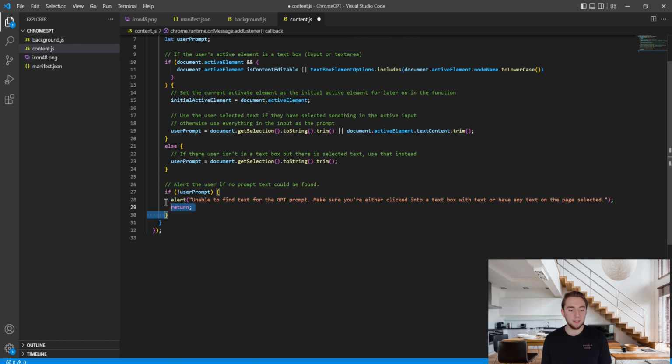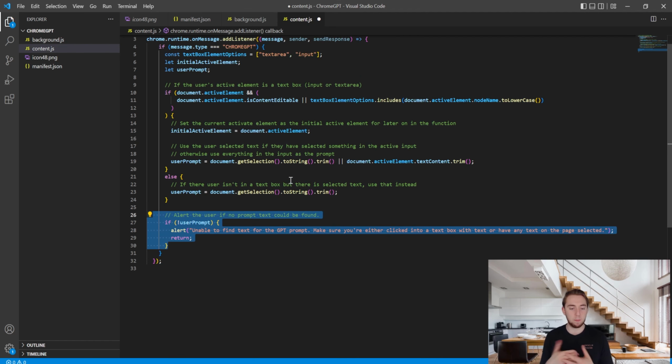And so if we haven't actually found the prompt from the user, so if they don't have an active text box with text in it, or there isn't anything that's highlighted, then we send an alert to the user and tell them that they don't actually have a prompt and therefore they have to do something different to really use this extension. Like they have to actually highlight some text or be within a text box.